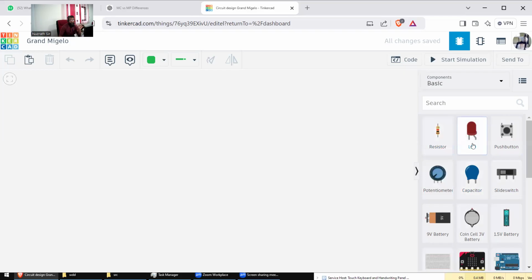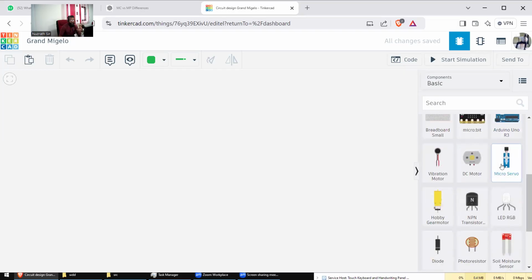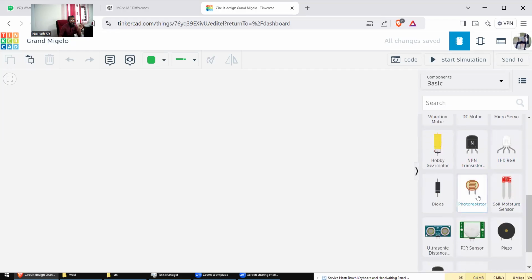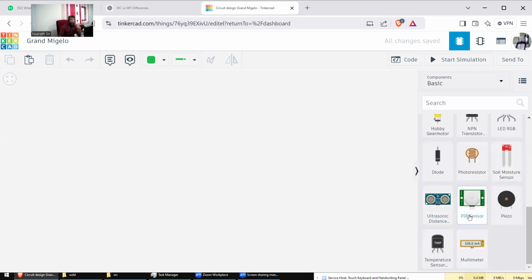You can see resistors, LEDs, push buttons, sliding switches, capacitors, potentiometers, etc. Different types of batteries, microbit is there, as well as the Arduino Uno. Servo motors, DC motors, vibration motor, gear motors. Transistors, RGB LEDs, LDR sensors, soil moisture sensors, diodes, ultrasonic sensors, PIR sensor, piezo sensor, multimeter is also there, and the temperature sensor is also there.